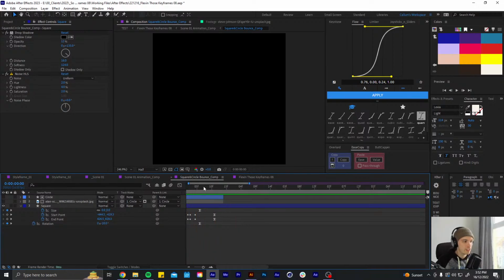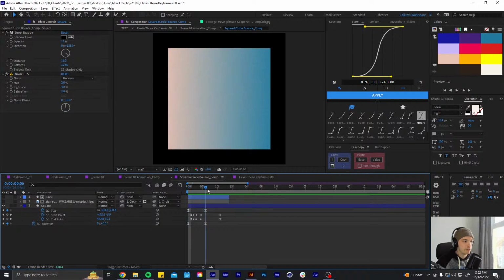Cool, and I think I might add some overshoot to the square, so it comes up and then settles. And I think I might just do that with an expression.